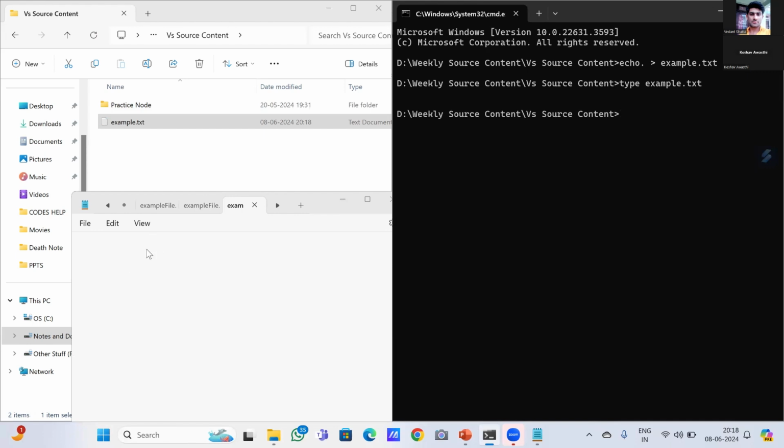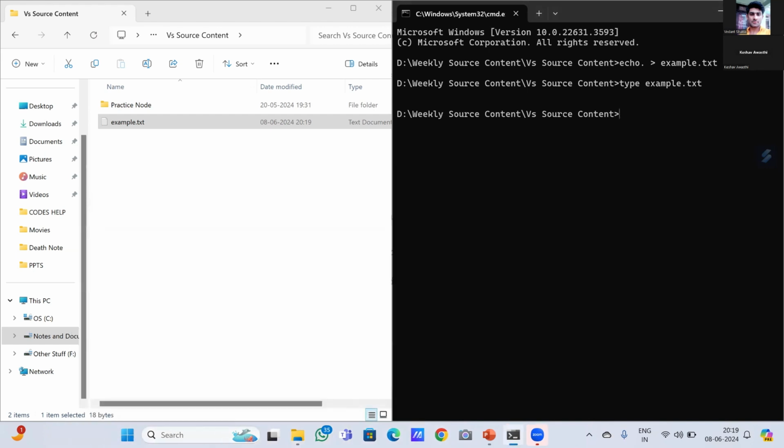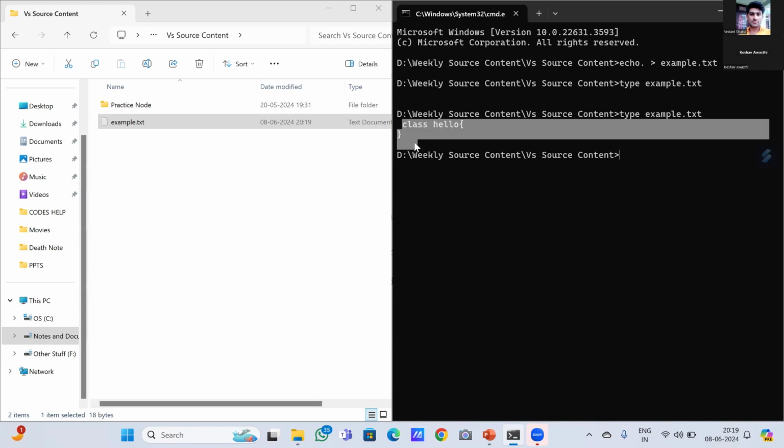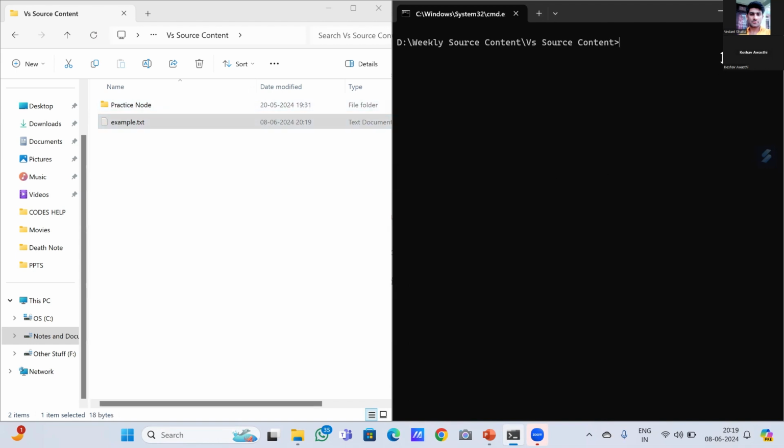Okay, so let's say I write class and then anything, like Java program. Let's say I write only this much and then Control S, and then I exit this file. Now if I write type again and then the name of the file and press enter, here you can see this is the content which is inside this example.txt. Any confusion, Rudransh?